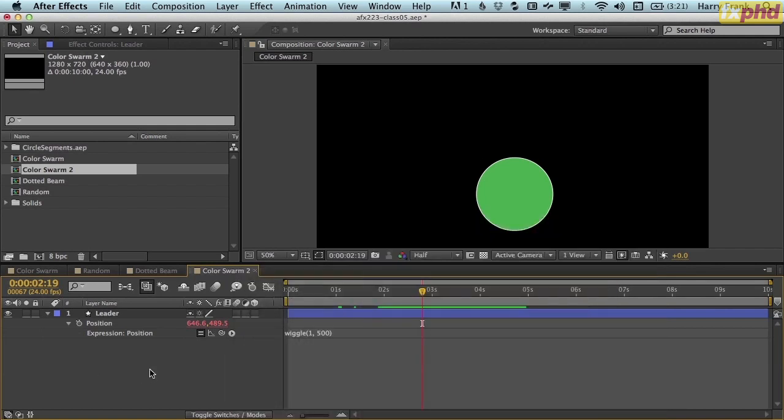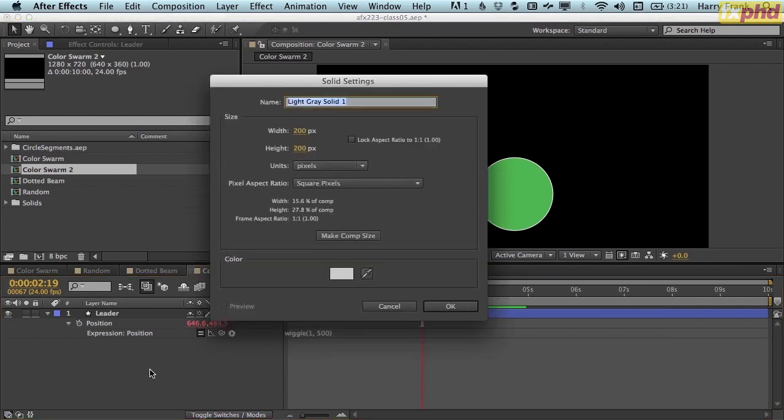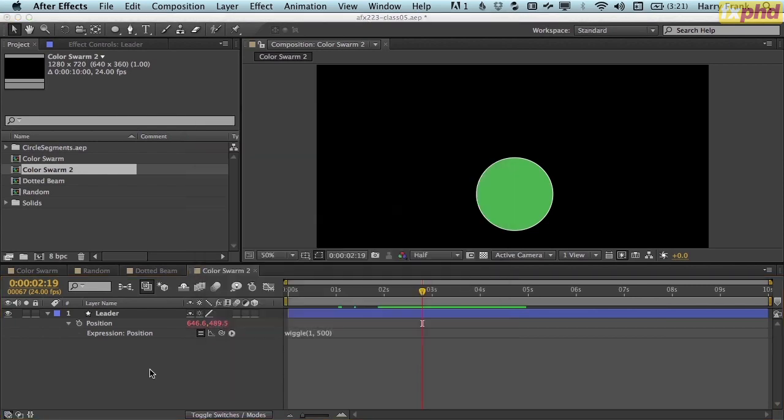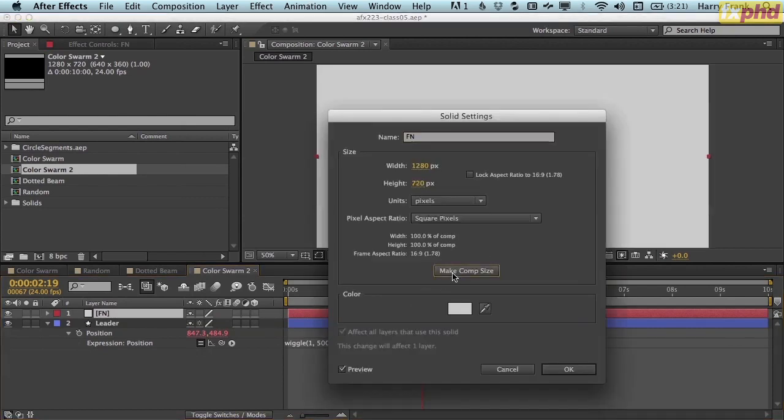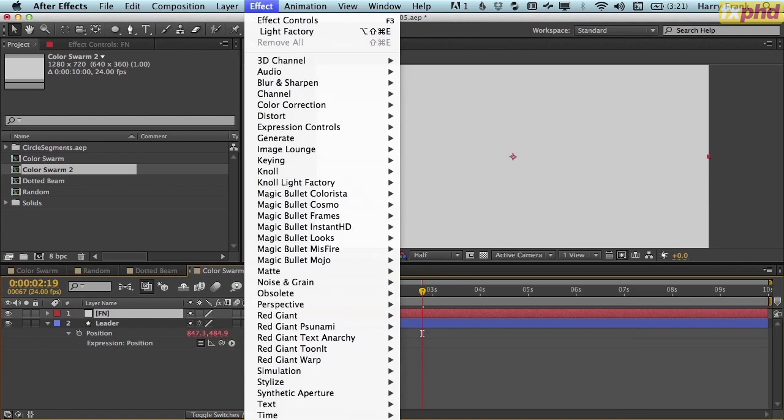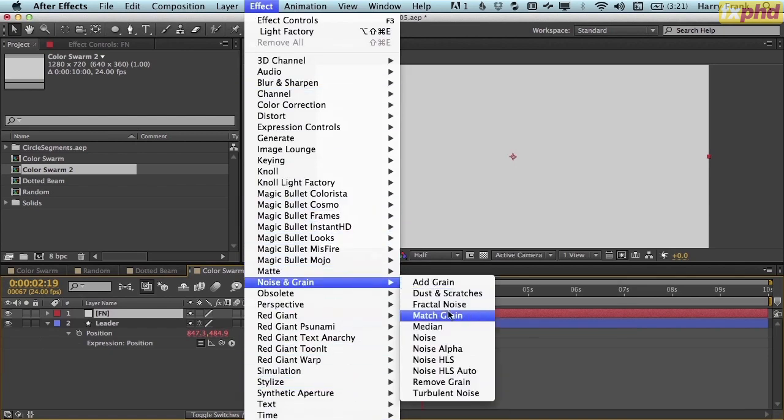Now, it's hard to get into this without going into a lot of details on fractal noise, but the short story is that it's a very easy way to create randomness and random values that interpolate from one value to another by using fractal noise. Actually, let's make this the size of the comp and just apply fractal noise, which is under noise, fractal noise.